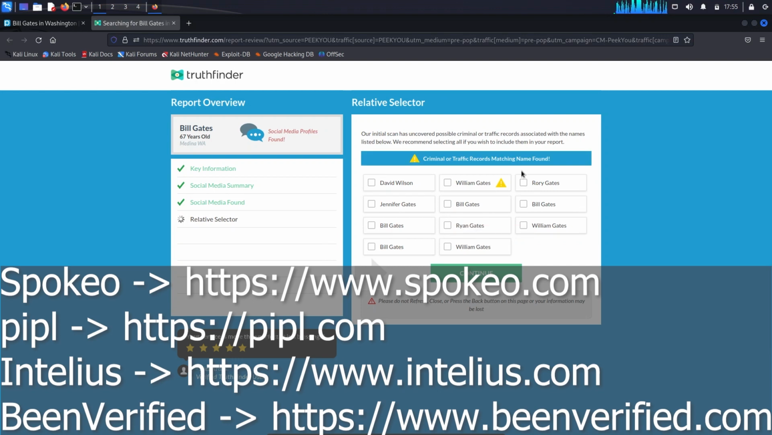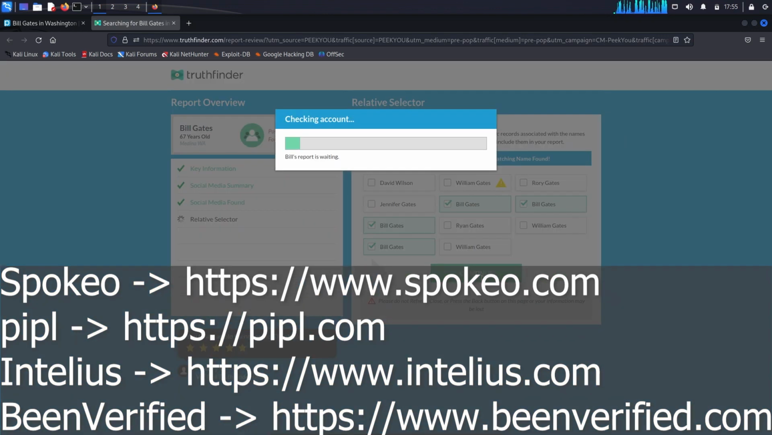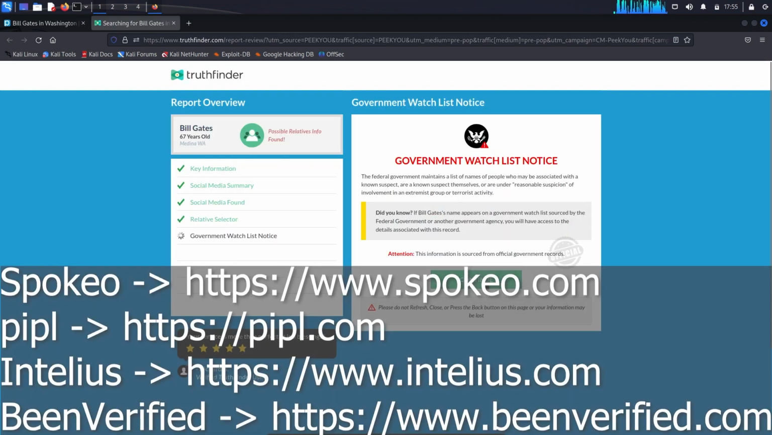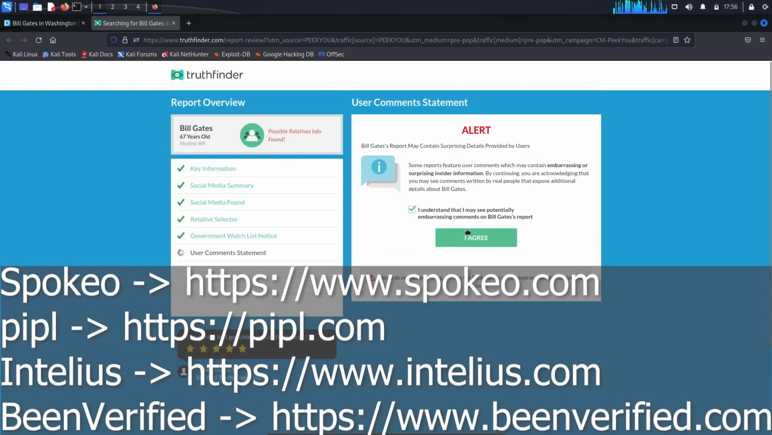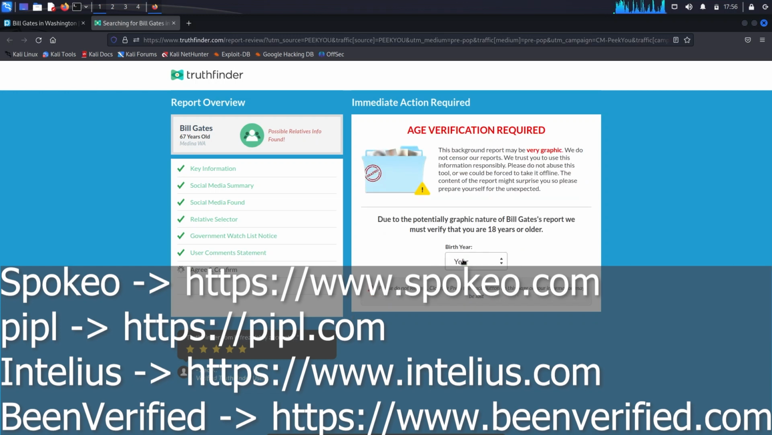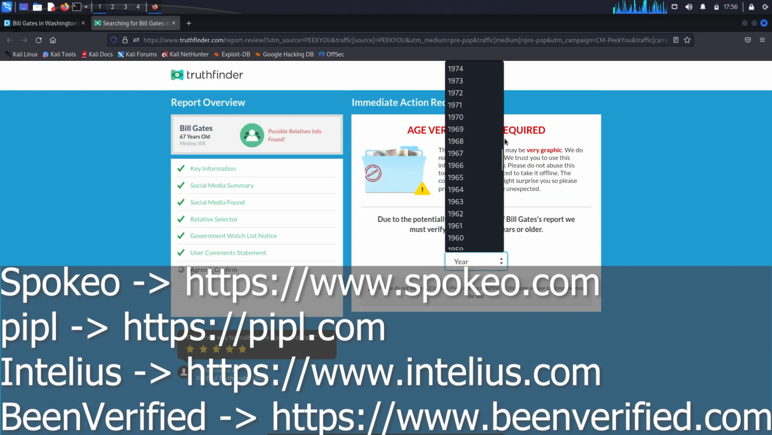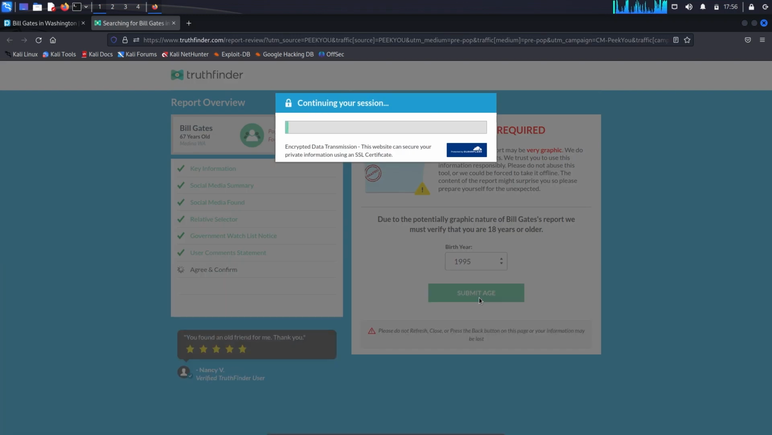You can also use other services such as Spokeo, Intelius, BeenVerified, etc. to find more information about key employees in a target organization. Make sure to document all the acquired information for future reference.